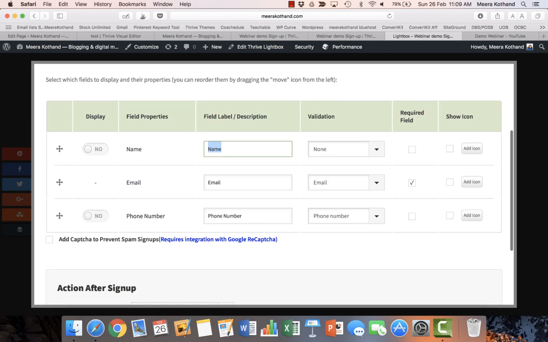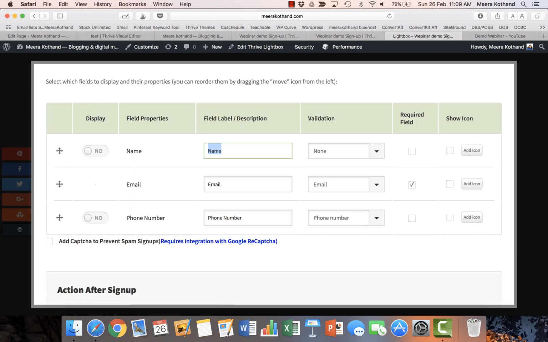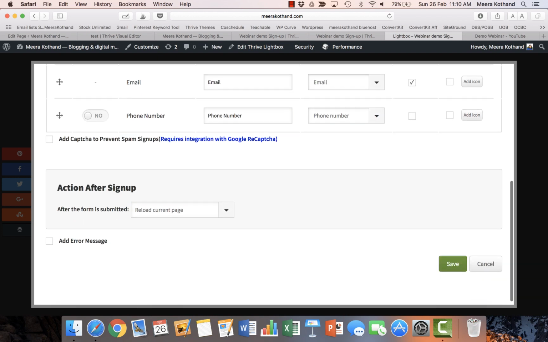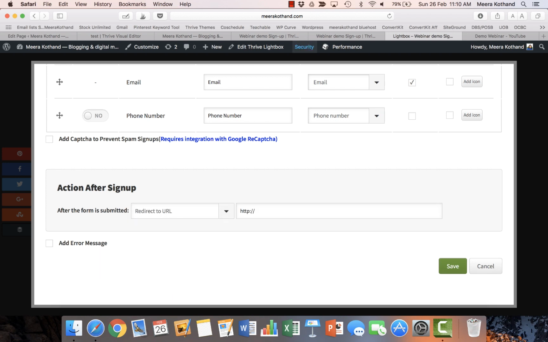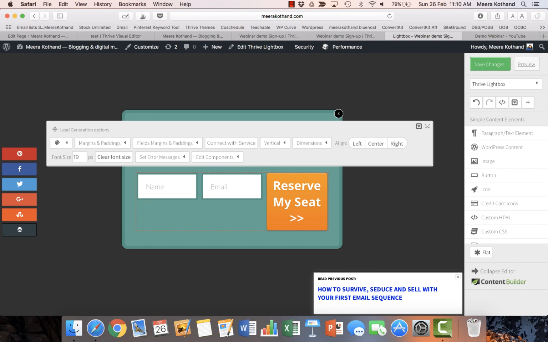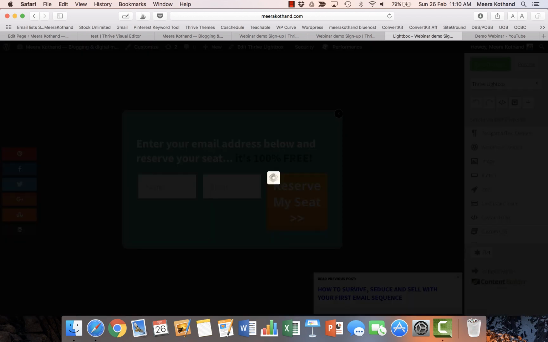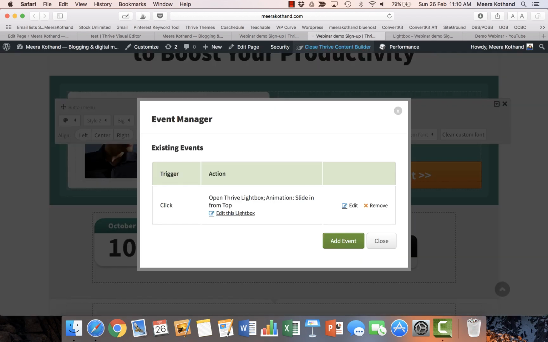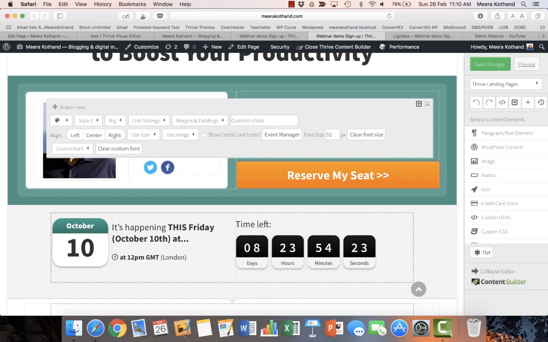So you have your labels here. I definitely don't want this. I want a name, I want an email, so I'm going to click this. So action after sign up: after the form is submitted, I want to redirect them to a thank you page. If you remember, we already have a thank you page in draft, so we are just going to come in and plug that in later. So I'm just going to save this for now. I'm going to save changes here, and I'm going to come back in here.